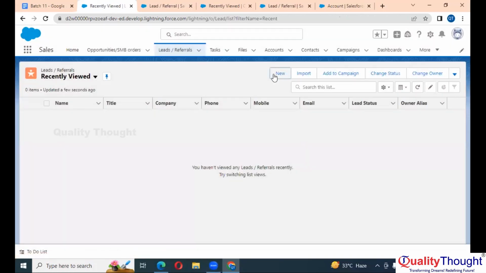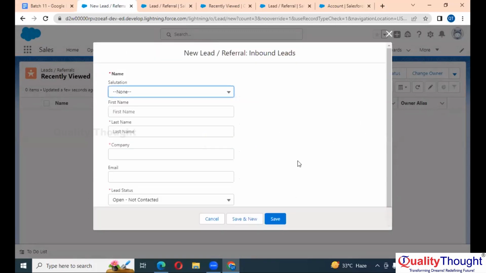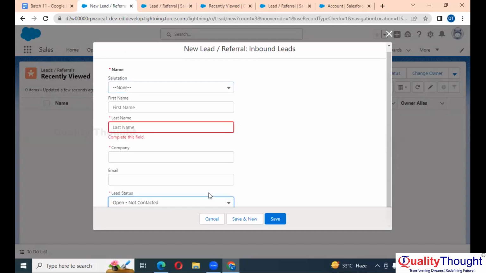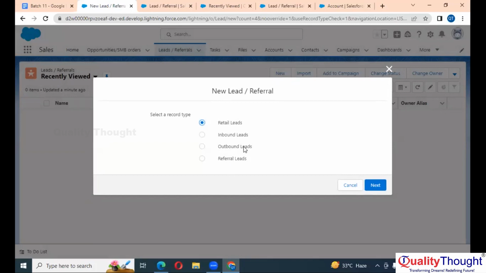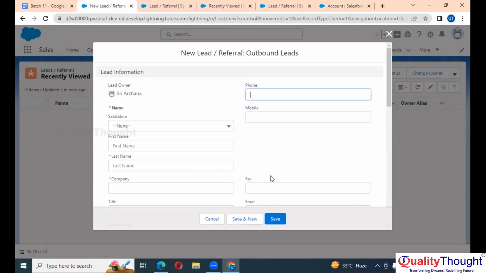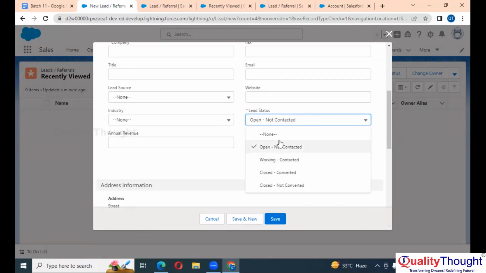Next, cancel it and verify for inbound. For inbound, you see the status. We have removed one called closed not converted. Here we have this. See new. We have outbound. Did we remove any of these in outbound? No. You see, we have all the 4.